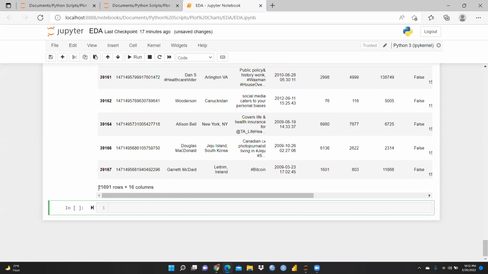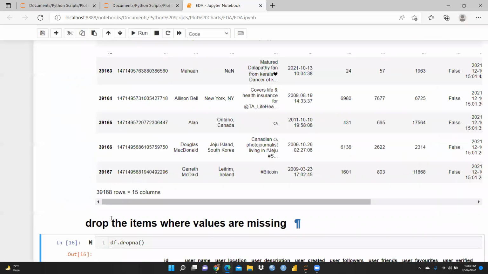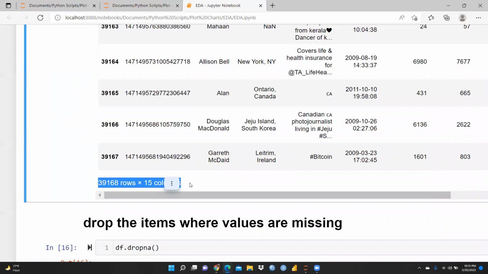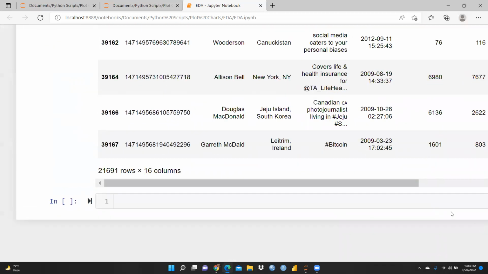But now you can see the number of rows is only 21,691. Earlier this number was 39,168 rows, and now it is reduced to 21,691 rows and 16 columns. So you can see how we have to remove the items where values are missing.